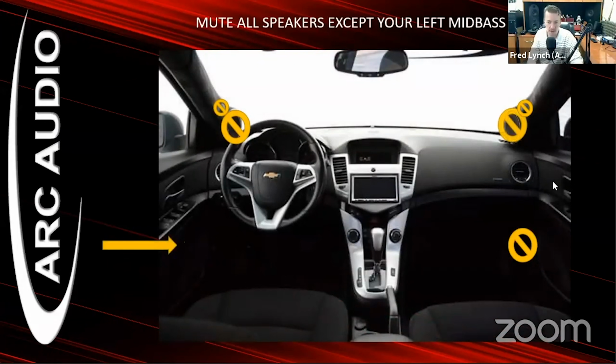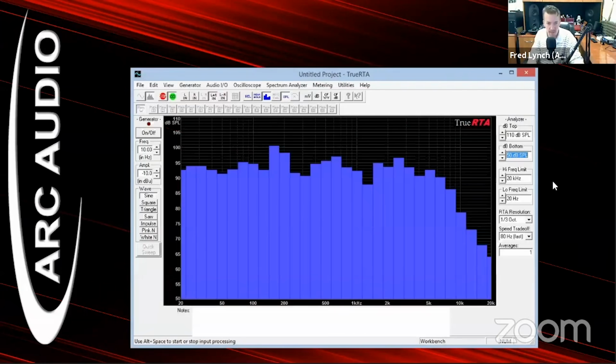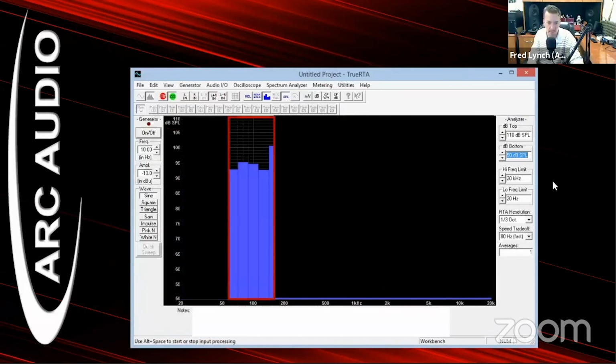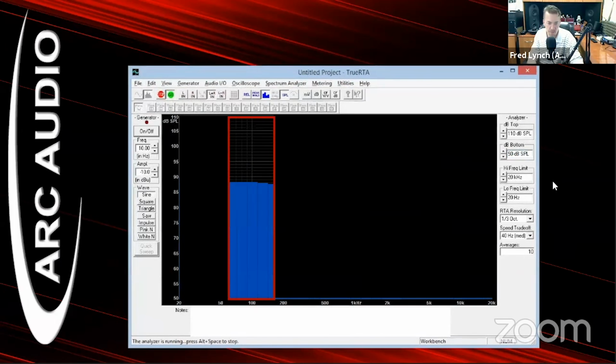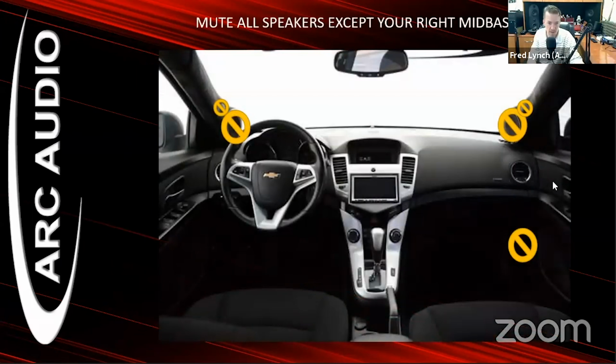So we're going to mute the mid-range, and now we're going to go down and do this to the mid-bass drivers. Once again, we isolate the operating frequency of that mid-bass driver. We flatten it out based upon the curve that we want. And this should roll continuously off of the mid-range drivers. Now we're going to mute that left mid-bass driver and unmute the right mid-bass driver.